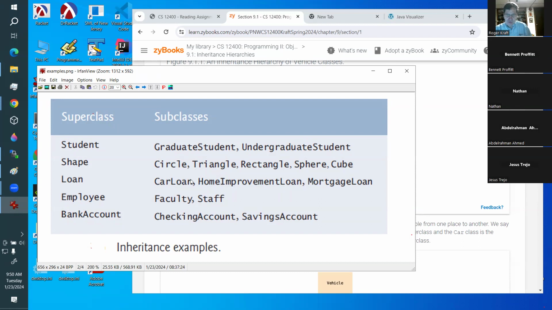So then you factor out what's common into loan, and then you say car loan extends loan, home improvement loan extends loan, mortgage loan extends loan. In the code, actually at the beginning of the class, you'd say class mortgage loan extends loan. Okay, and like here, you would say class circle extends shape, class triangle extends shape.